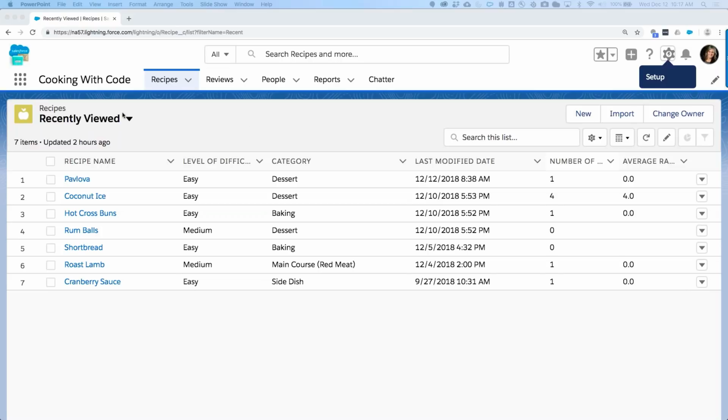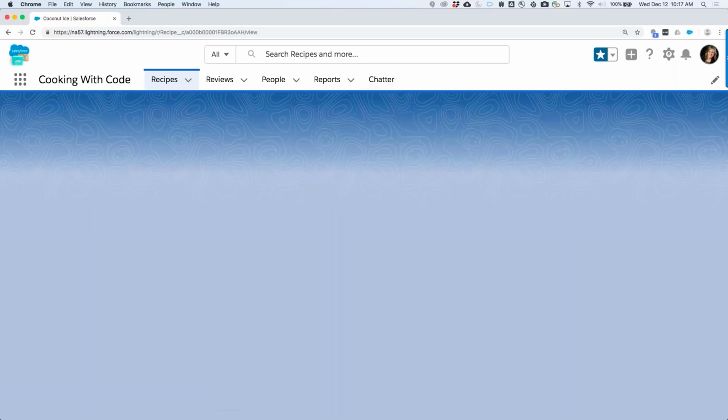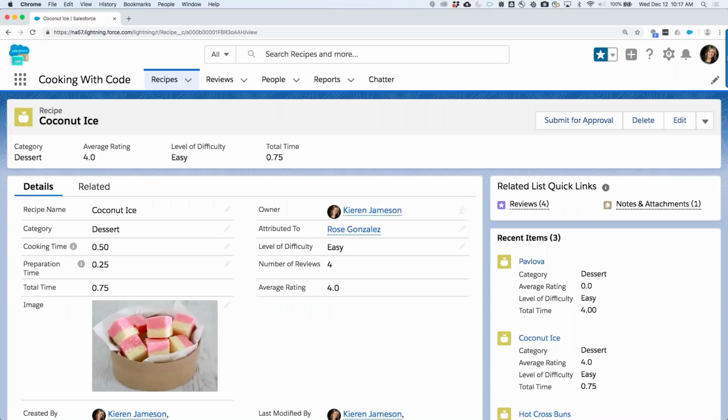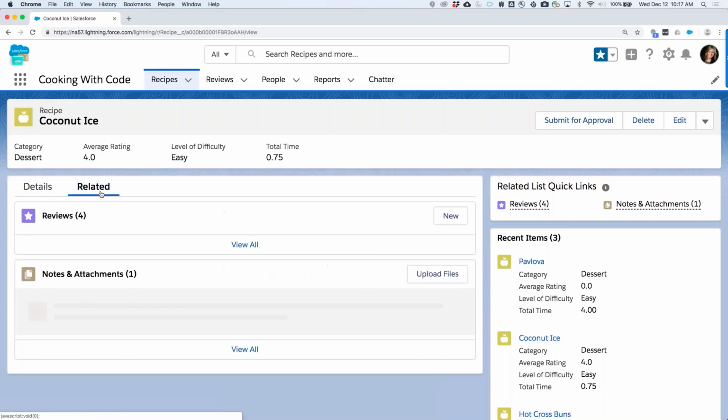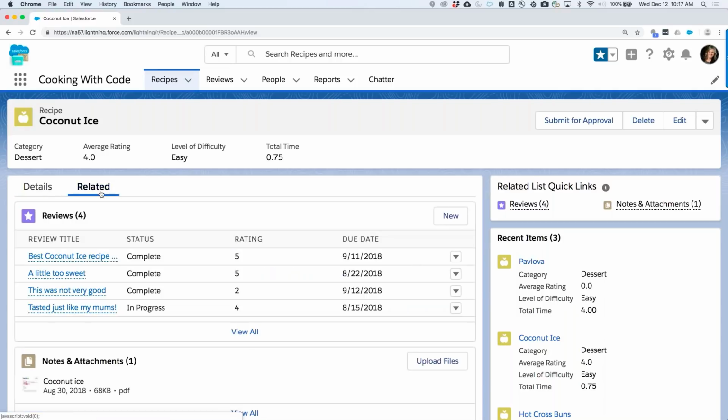And you can see that if I open up one of these recipes, I'm going to open up coconut ice. You'll see that there's a bunch of information on here, including the number of reviews. And if I go to the related tab, you'll see that there's a bunch of reviews there. And this is nothing really that interesting to you. It's a very simple data model. We've all seen this before.